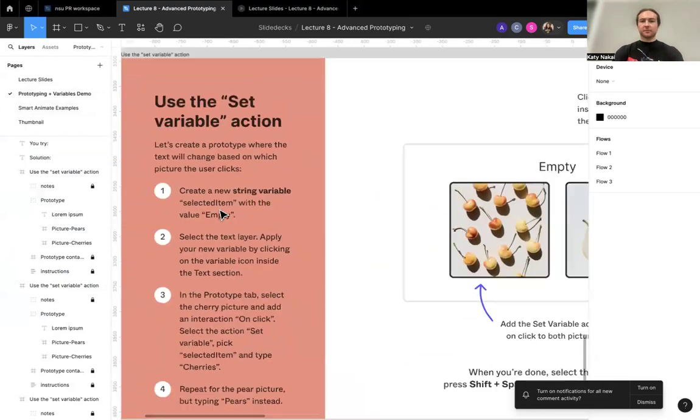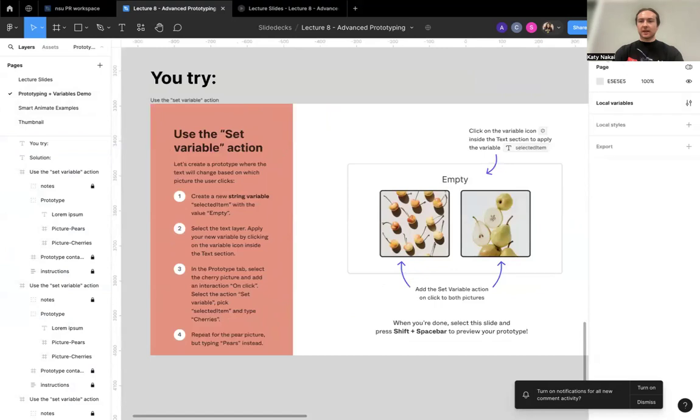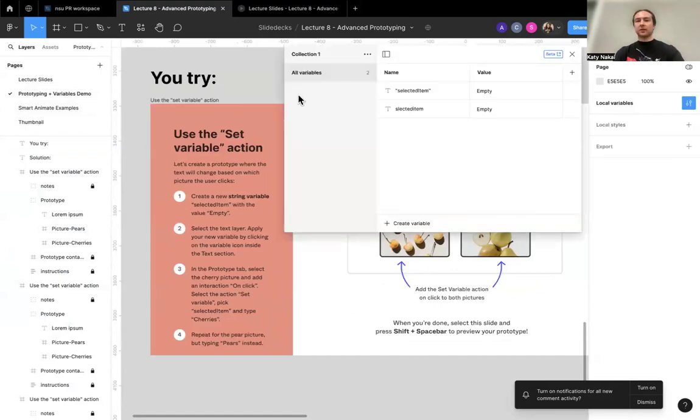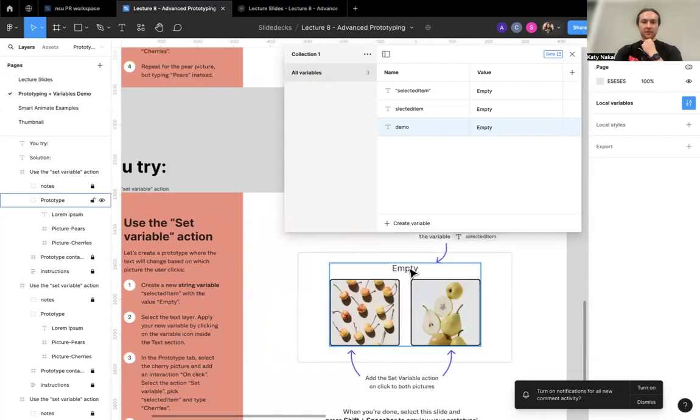So what we're gonna do is go to our design tab, go to our local variables and create a new variable. This is gonna be a string. I'm gonna call it demo because that's what we're doing. And the value it should take on is empty. Great. So let's go to the text we want to make this variable refer to. And this is going to be our empty string.